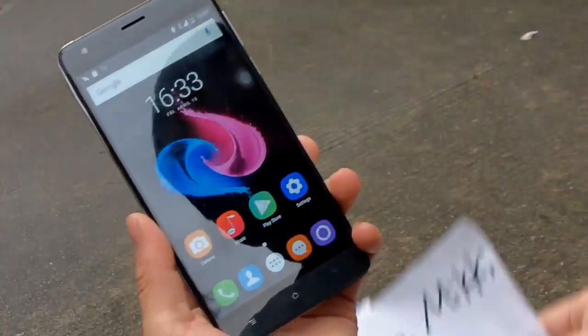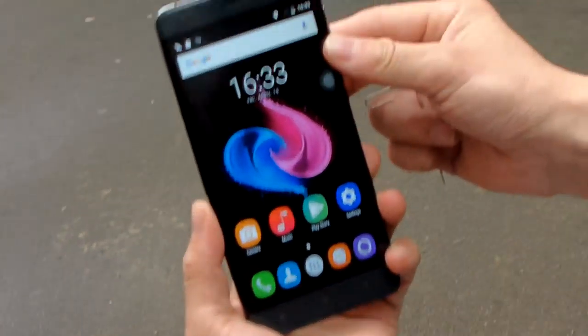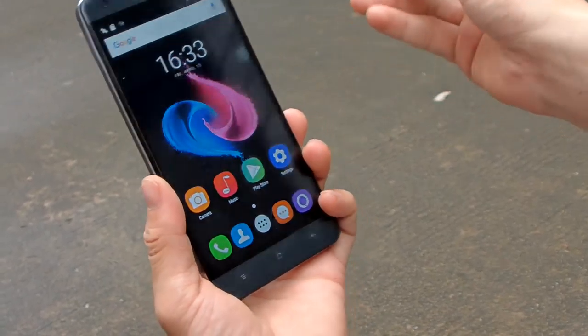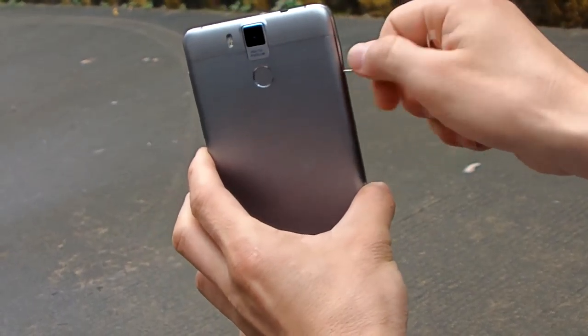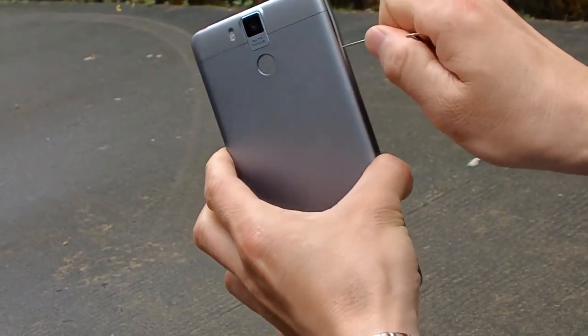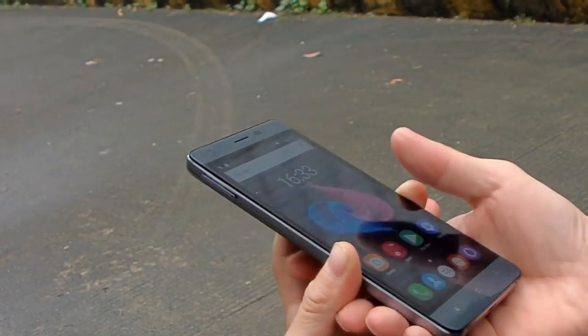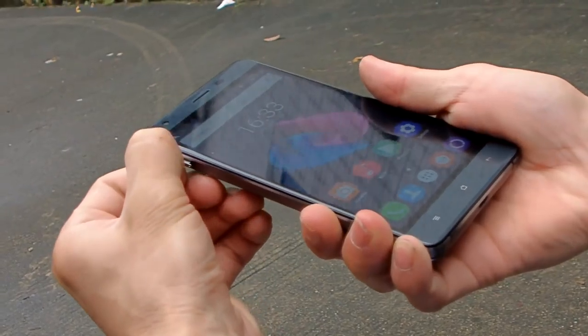Let me show the performance of this Oukitel K6000 Pro version. Just check the SIM card slot, micro SD card slot.